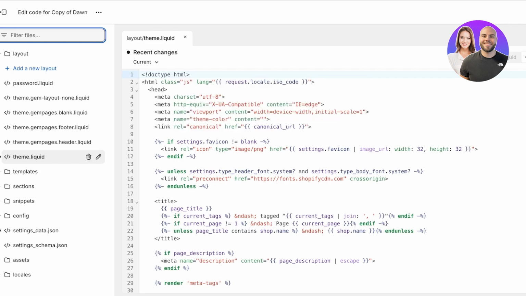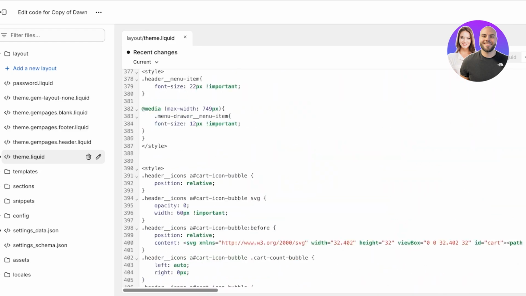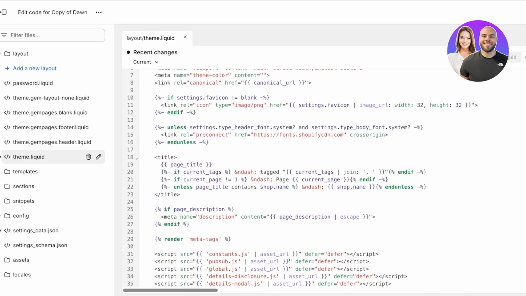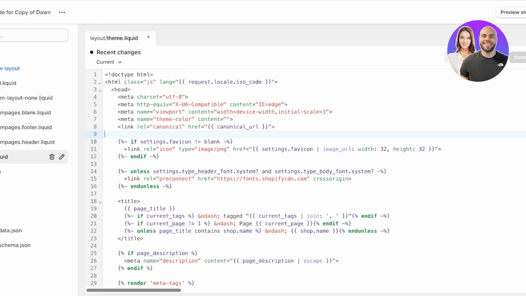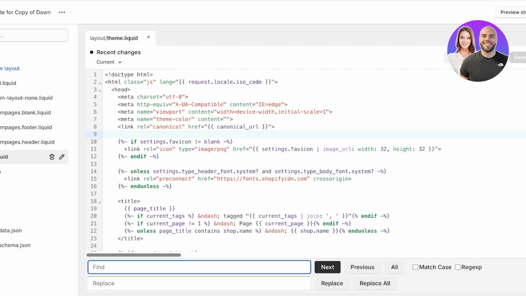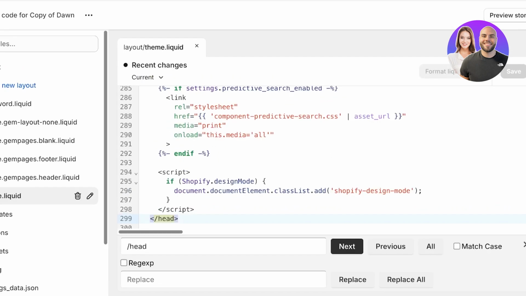Now, once you've opened up the theme.liquid file, you will see there is a lot of code in this. So to edit or alter our code, what we're going to do is open theme.liquid and press Command F. And once you search for Command F, you're going to type in /head. So once you type in /head, it will highlight this code. And I'm just going to zoom in so you guys can see. This is the code that you're looking for. It's a / and then it says head.